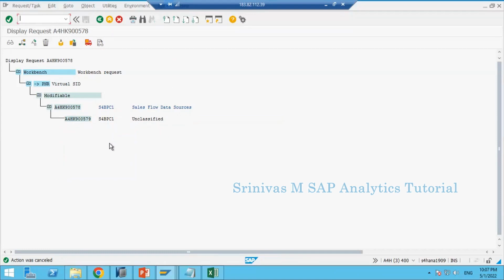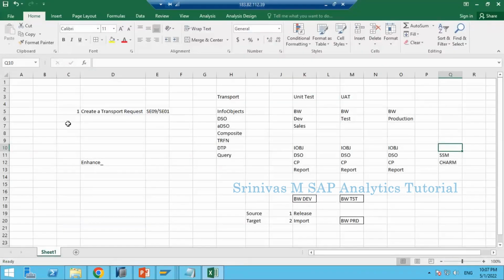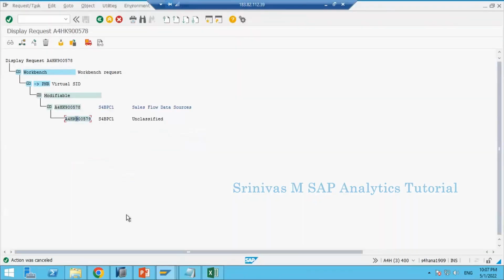So far what we covered is how to create a TR, and after creating the TR, what the main TR is and what the subtask is. So now the next step is how to collect objects. I am telling you now how to collect a data source into a transport request. So let's see.